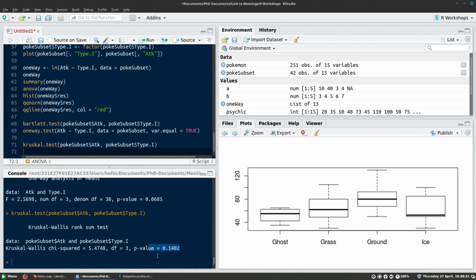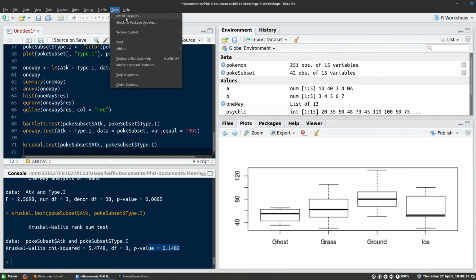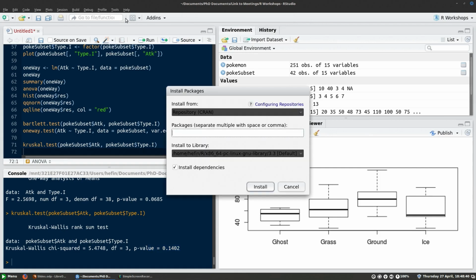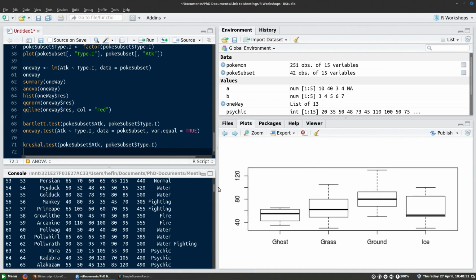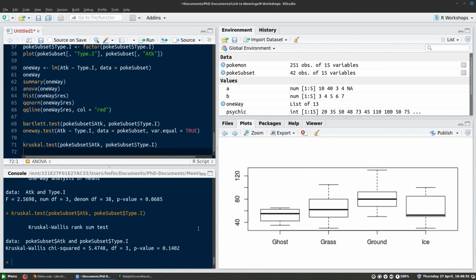So, did everyone manage to install the Mosaic package that was in the instructions? Has everyone got an internet connection? Yeah. Okay, go to Tools, Install Packages, and type in mosaic, and then click Install, and let me know if that works or not.